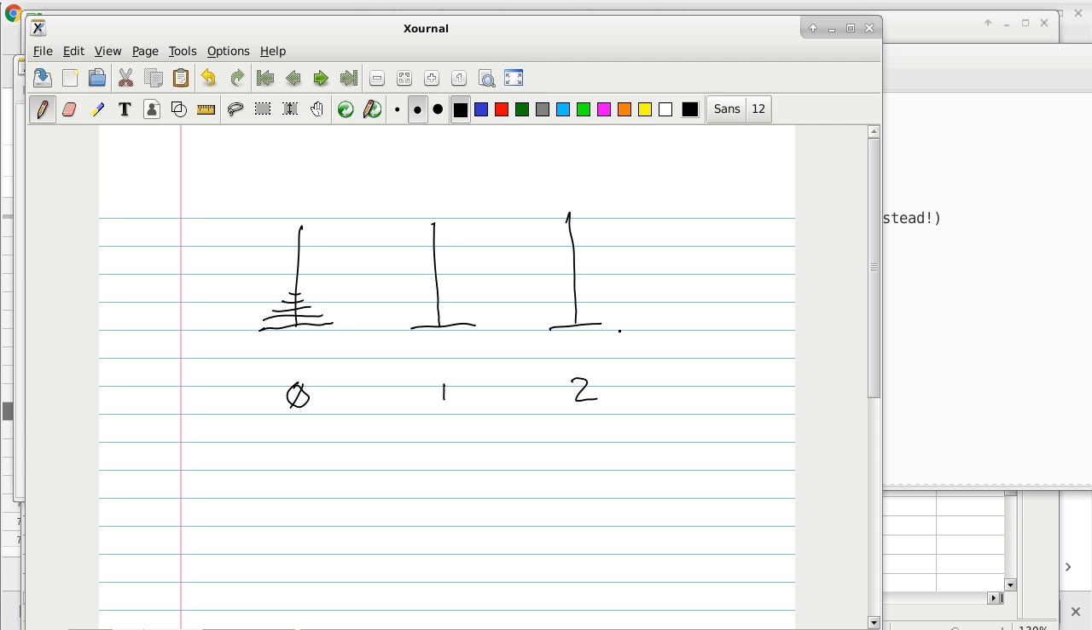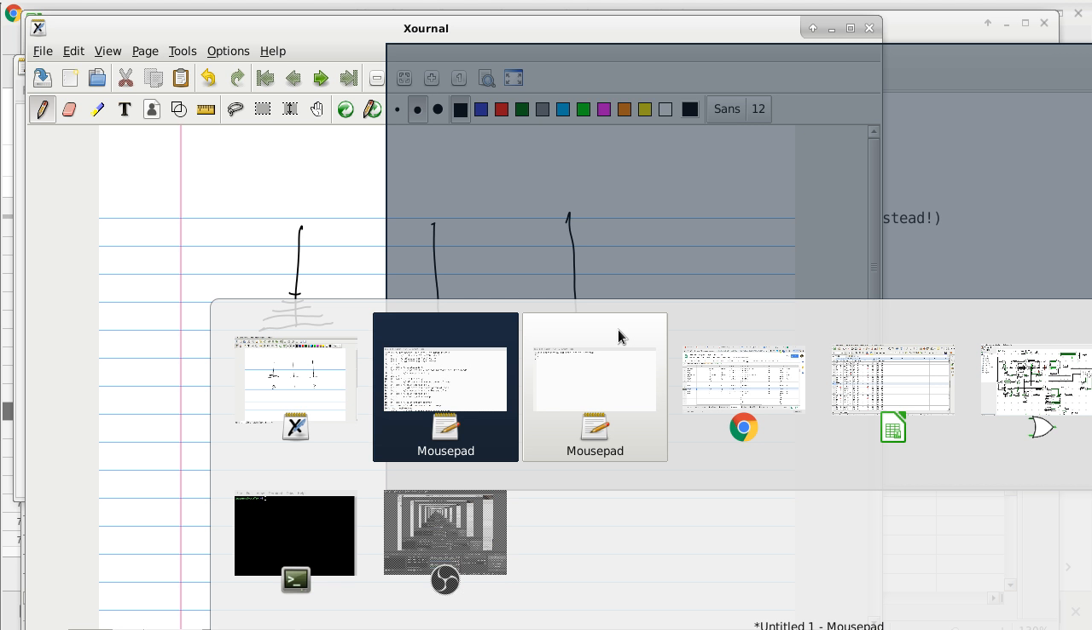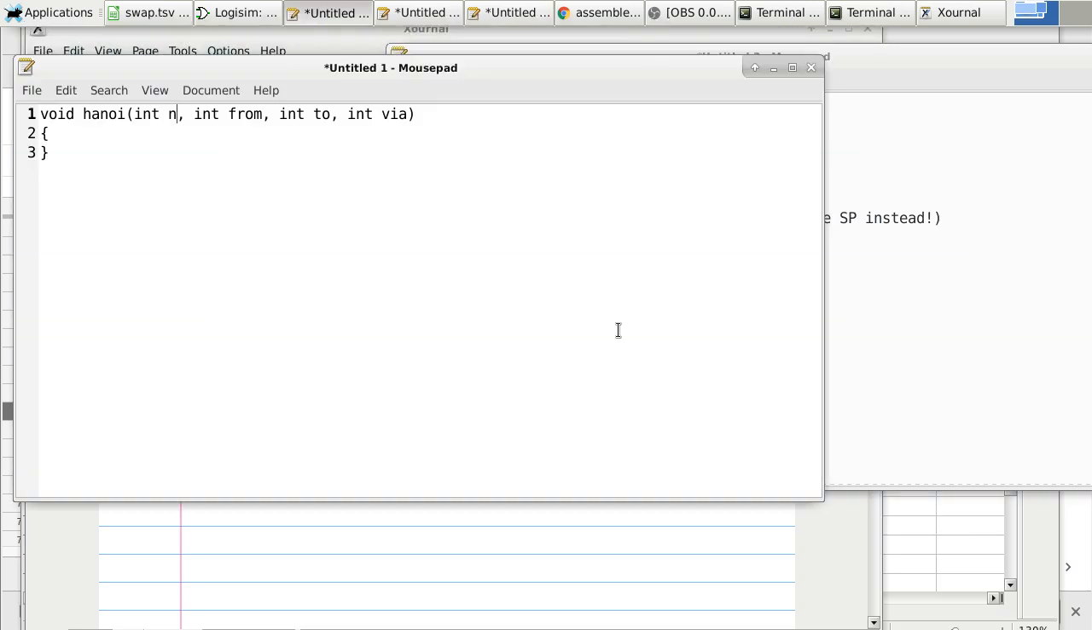So now to code it, for every type of recursive subroutine, you have a conditional statement for the base case. So in this case, if n is 1, then you have an easy thing to do. I can't really do anything because I don't have any way to output anything, but if you do have a way to output something, then you just basically print move disk from the from pole to the to pole, and you're done. But I don't have any way to represent it in assembly code.